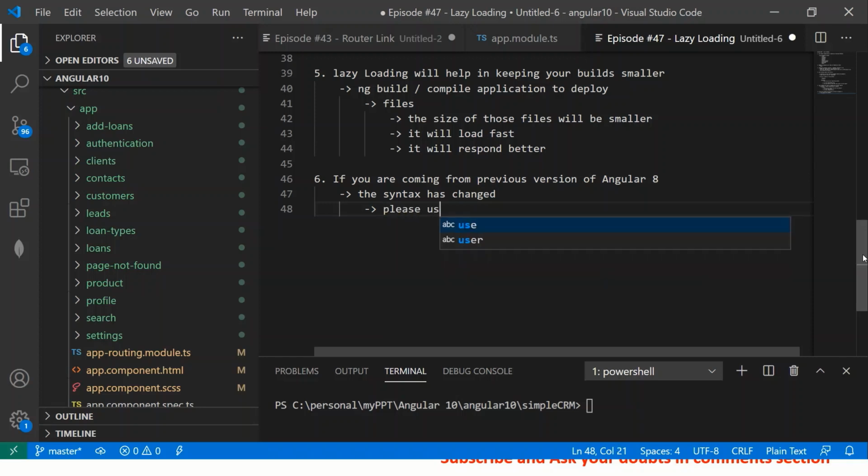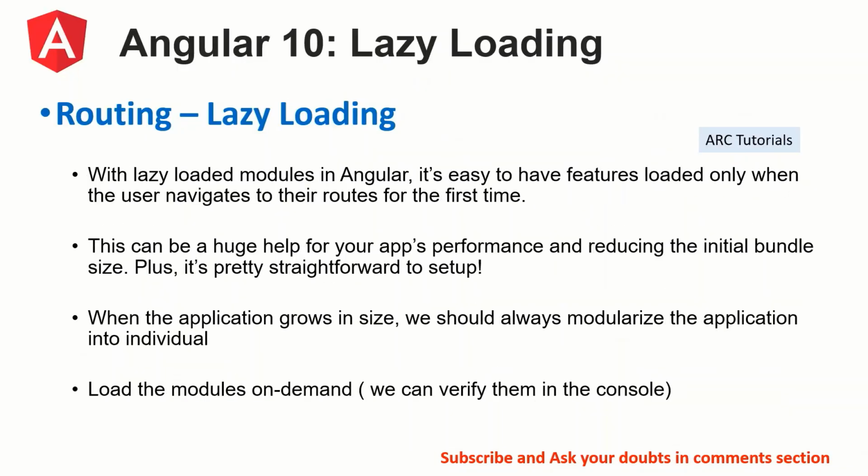Please use the new method. It expects a function. I'll show you how to write that. So that being said, let's see the next.